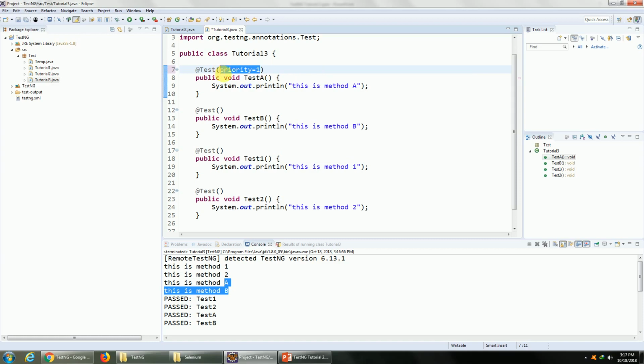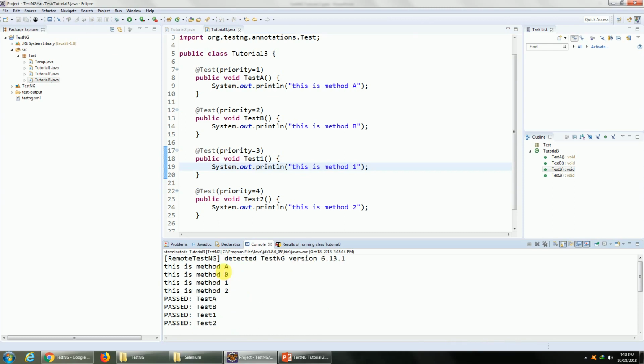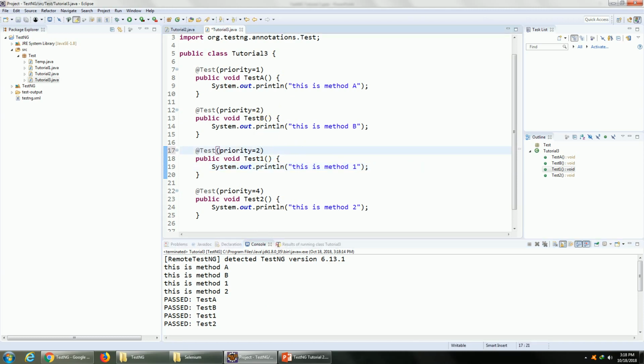Okay, let me copy this. I'll give this 2. I'll give this priority as 3, and I'll give this as 4. Now let me run this again. So now everything will change. Okay, A is executed first because it has 1, then followed by B, which has 2, and so on and so forth.